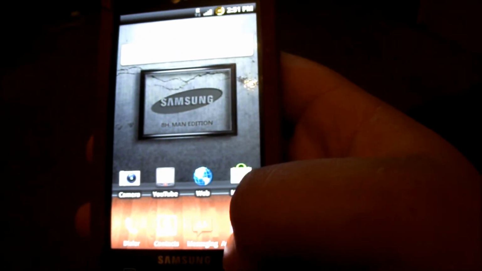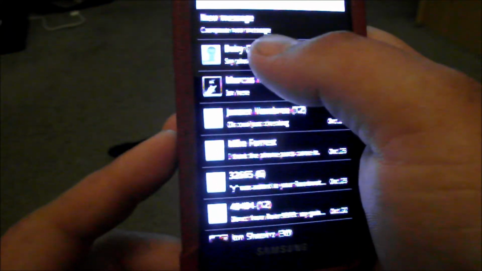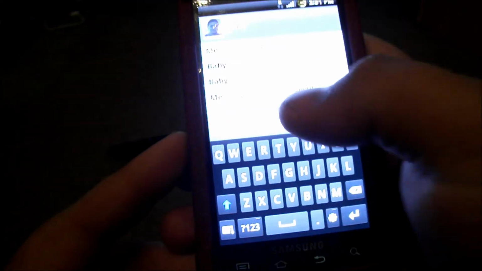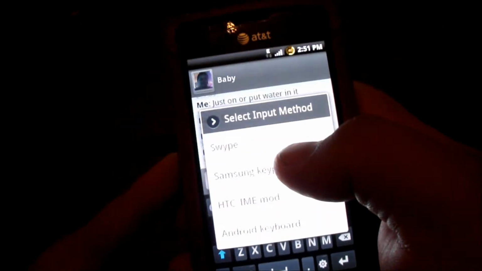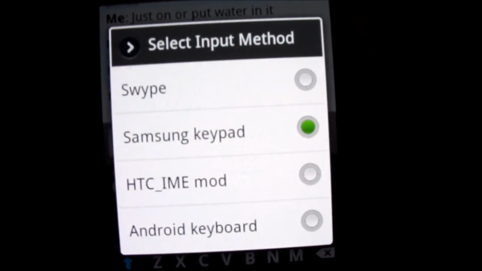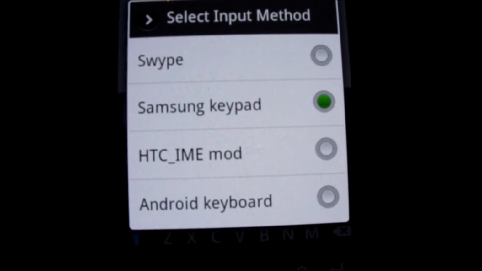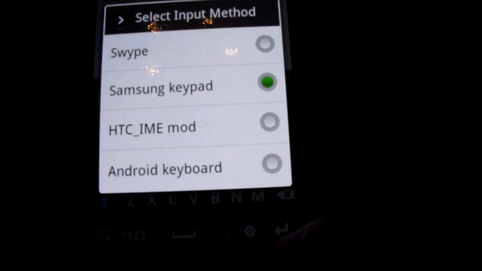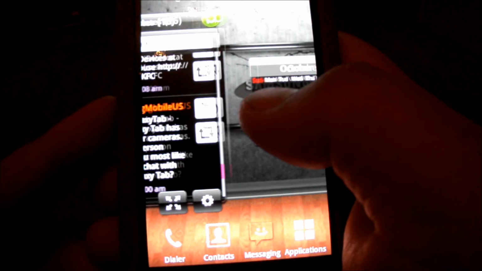Well, let's see. Oh, before my camera dies and I run out of space, the keypads that are here, you have Swype, Samsung keypad, HTC mod keypad, and Android keypad. So all those are included. Really nice ROM. Like I said, this is the final version for the Captivate.